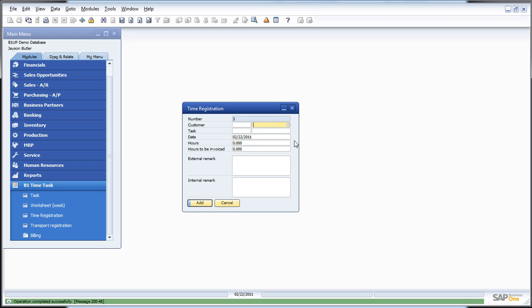Next one. So I have the 2 ways of doing the time registration, and later on when we come to transport registration, travel expenses and so on, you can do that in similar windows to the time registration.